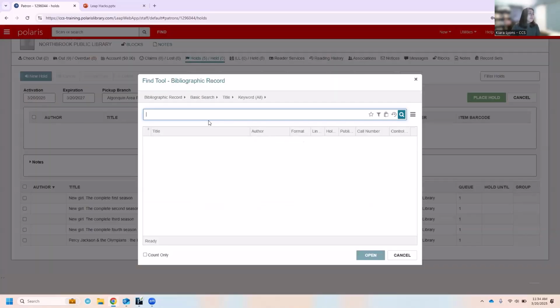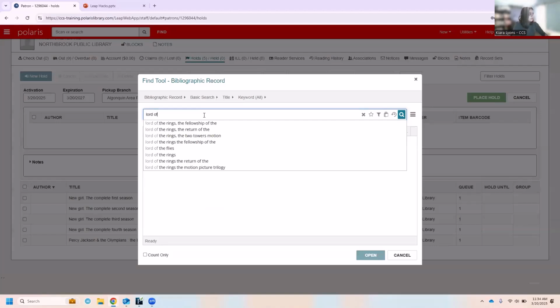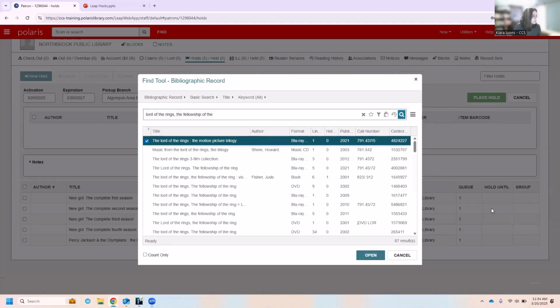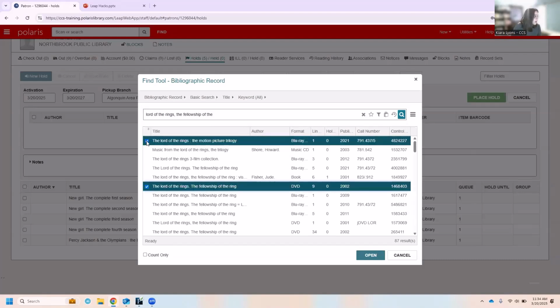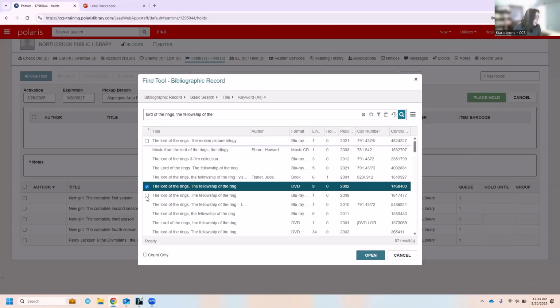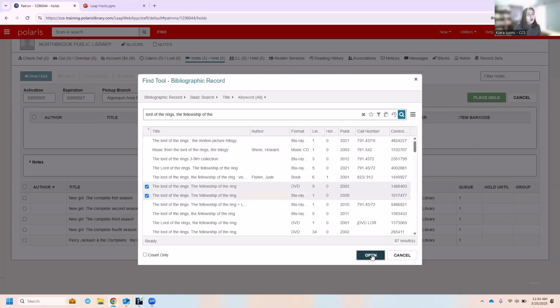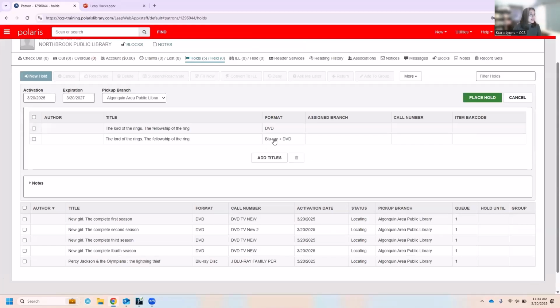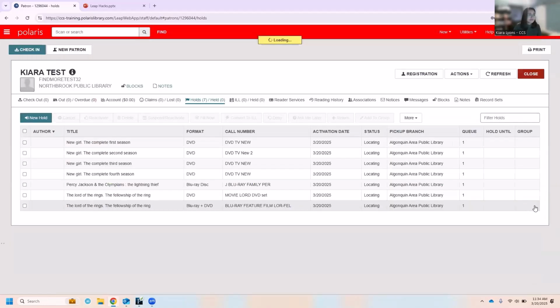We are going to add both titles to their holds list. Lord of the Rings, Fellowship of the Ring. I'm going to go ahead and find the DVD format and I'll find the Blu-ray. And I will open. I see DVD format, Blu-ray, DVD, and then I will go ahead and place hold by clicking on that green button. And let's take a look. We have Lord of the Rings, Lord of the Rings. They're both on hold for this patron.